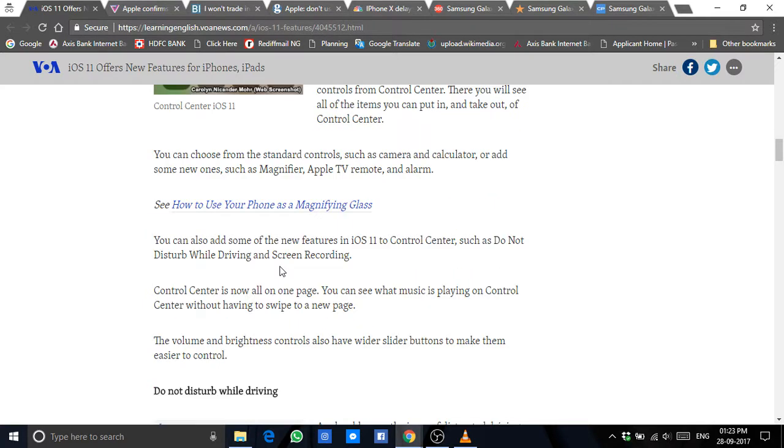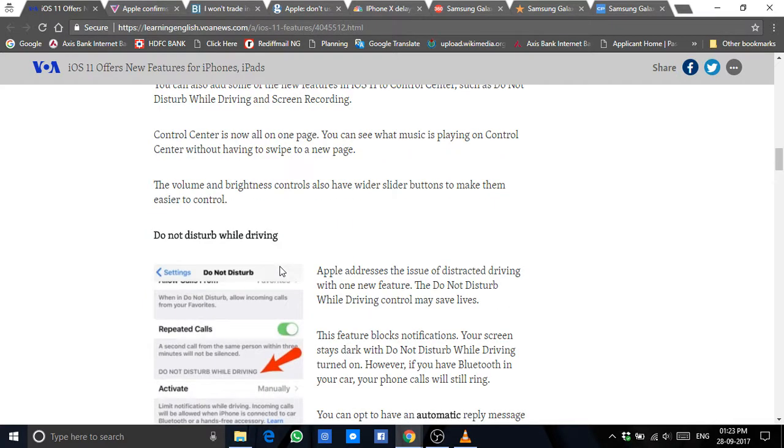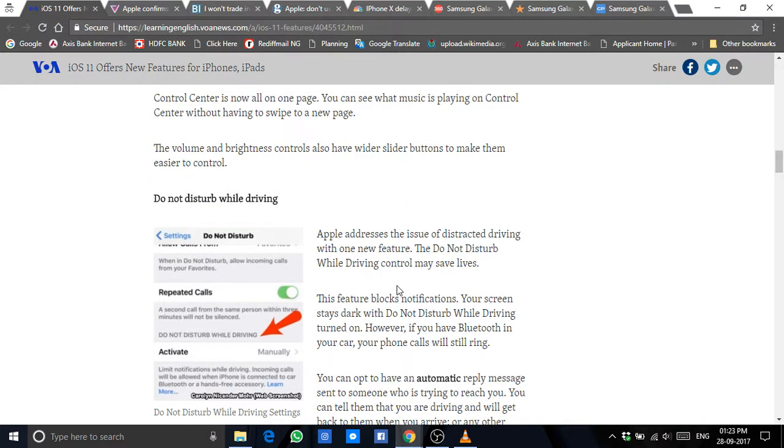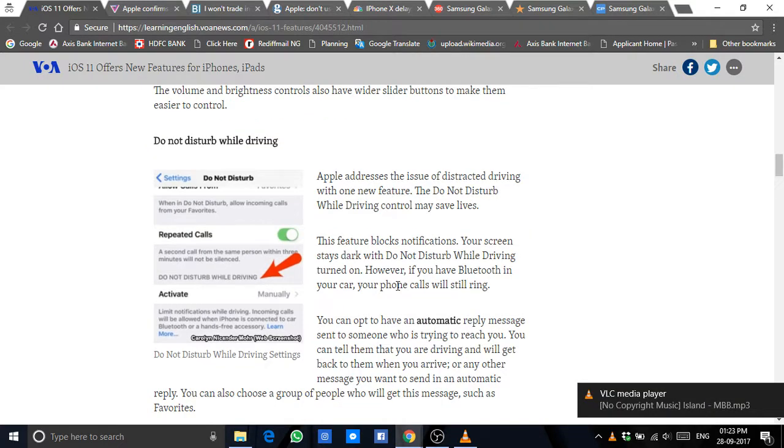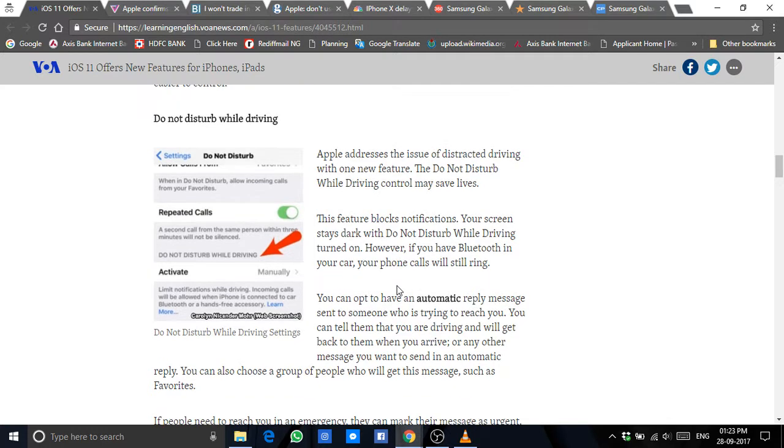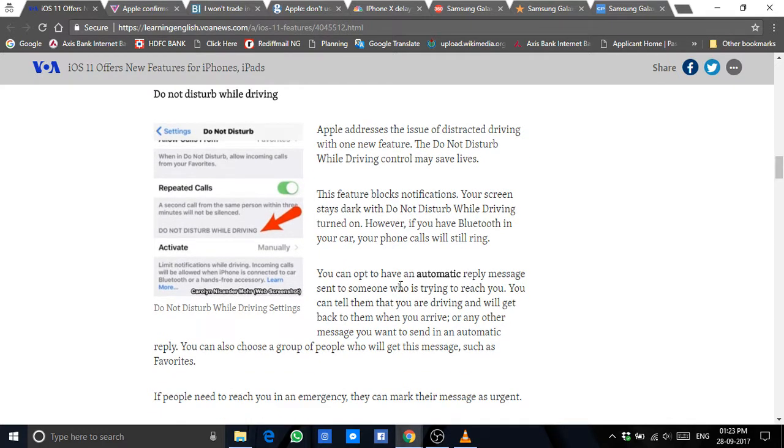Now let's talk about more things. Do not disturb while driving. Yes, this is one more thing that is present in iOS 11. What this will basically do is activate the do not disturb mode while driving. It can actually sense this automatically too. There are many ways to activate it, manually or not. So yes, that is true.